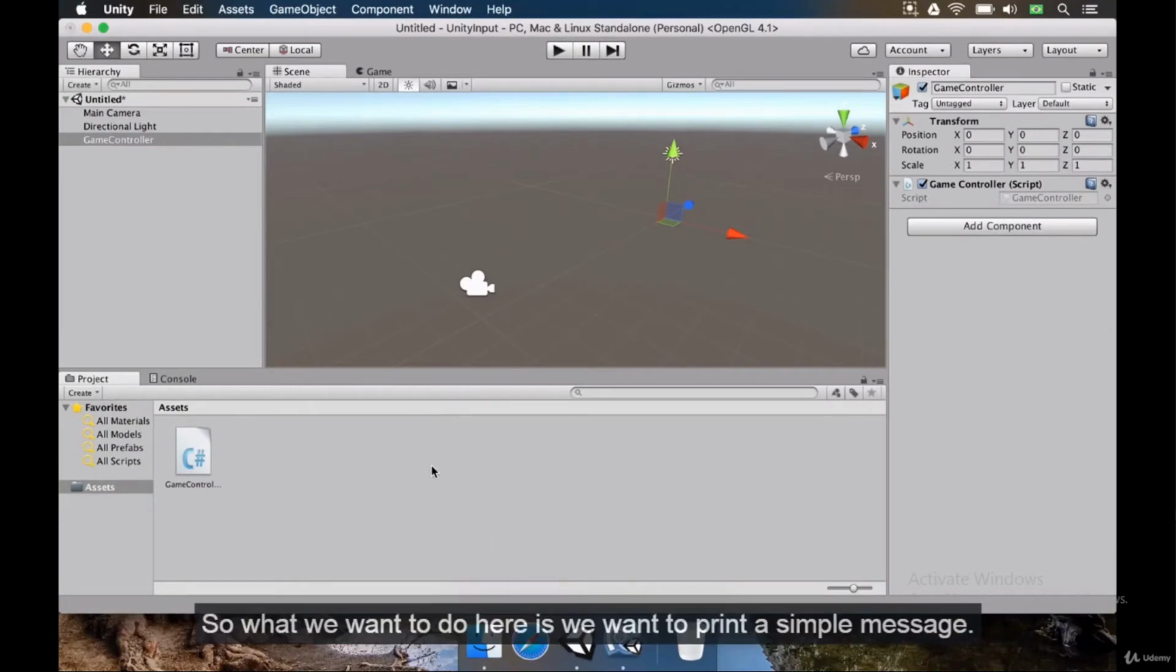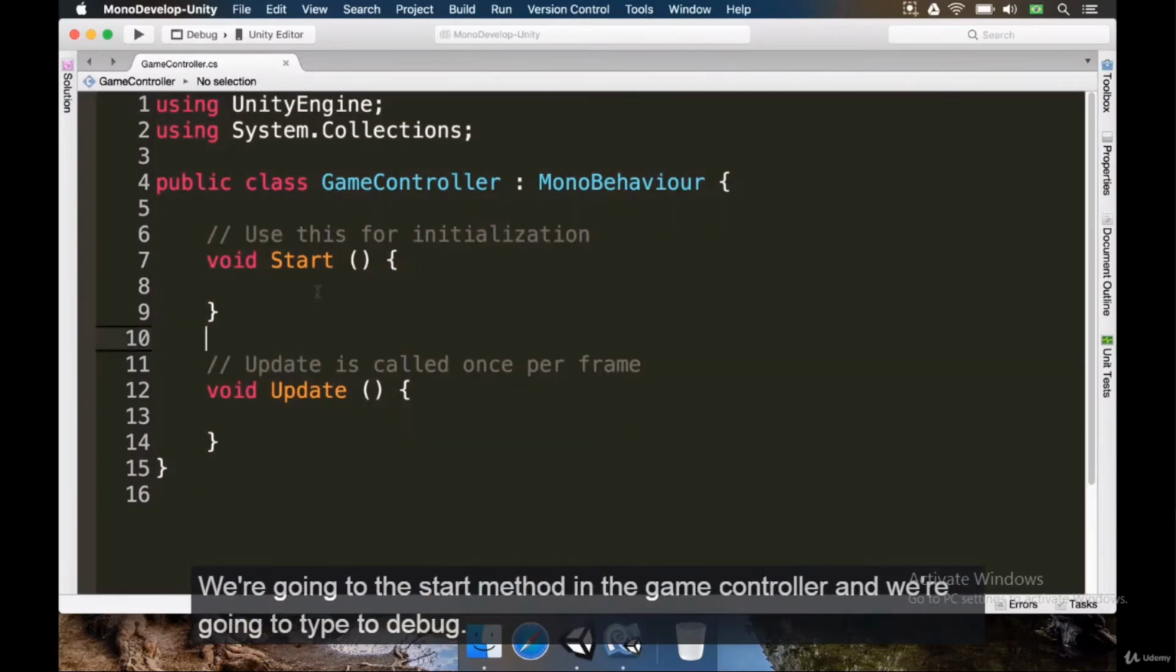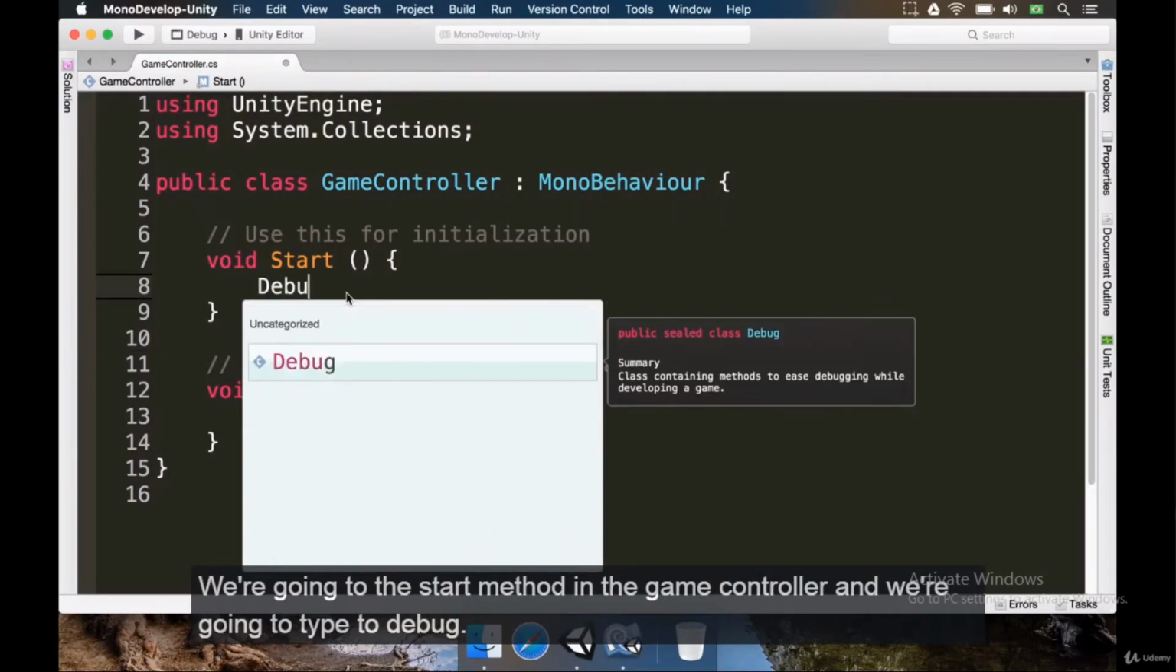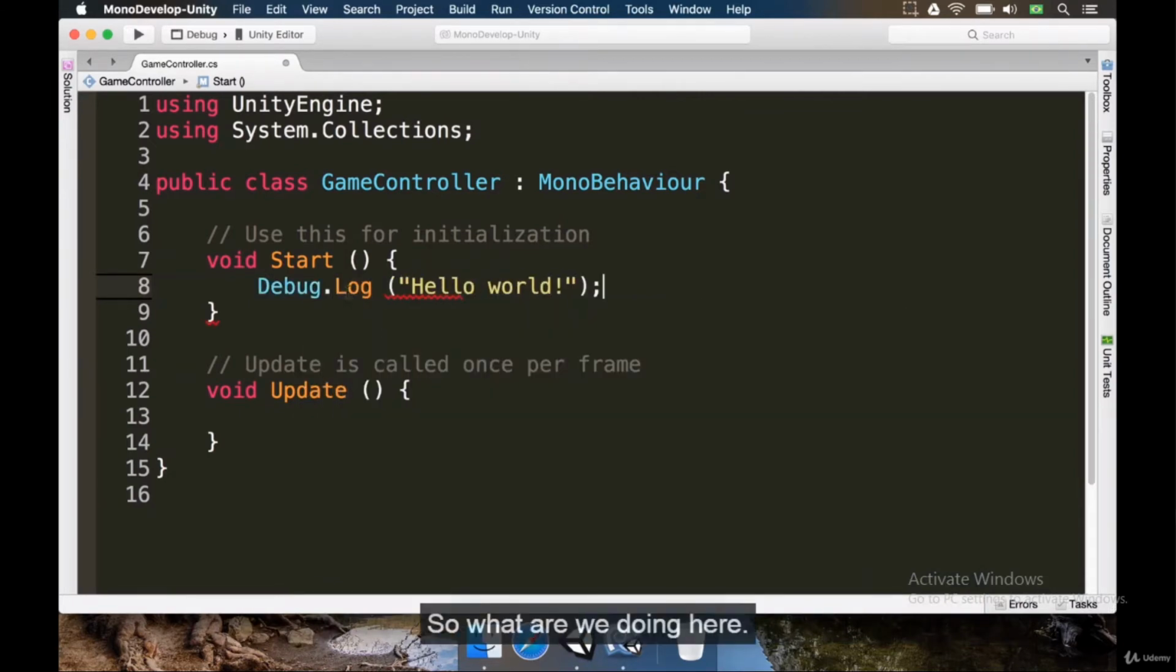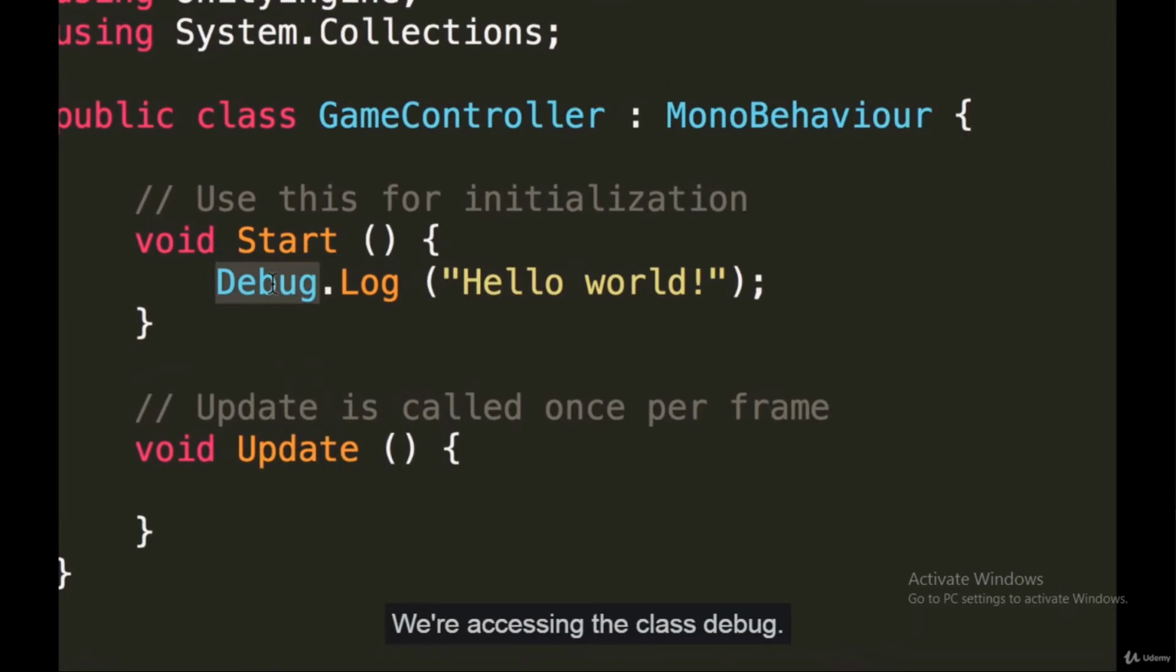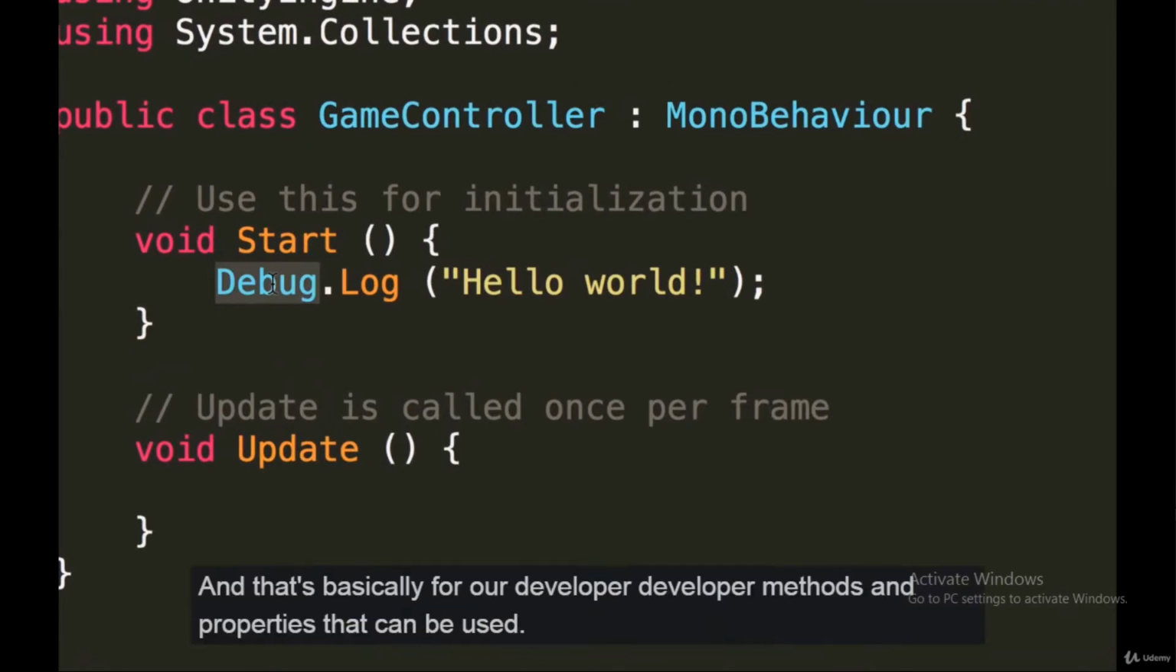Okay, so what we want to do here is print a simple message. We are going to the start method in the game controller, and we're going to type Debug.Log("hello world"). So what are we doing here? We are accessing the class Debug. That's basically for some developer methods and properties that can be used.